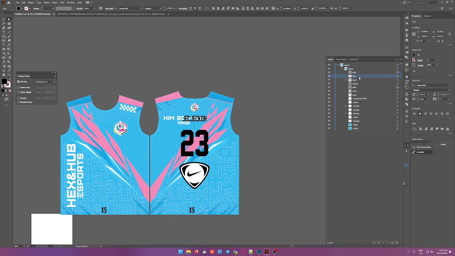So the logos, in Photoshop I usually do logos, but in Illustrator I didn't do that. We use logo 1, logo 2, and logo 3. Now let's start the sizing.